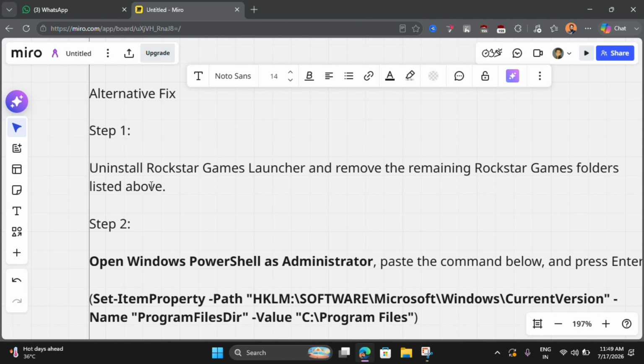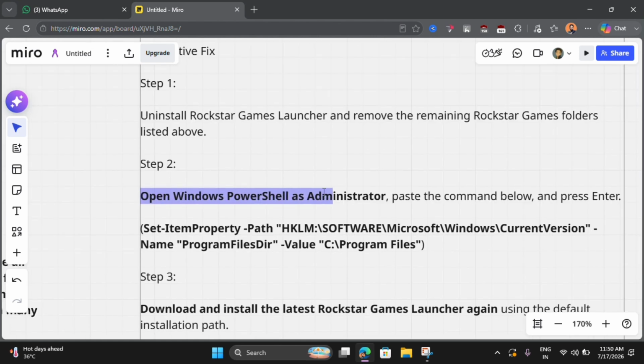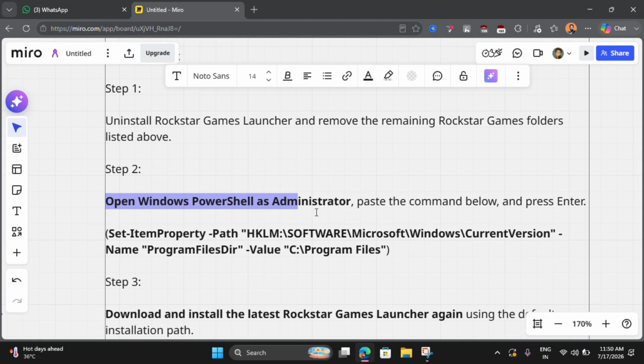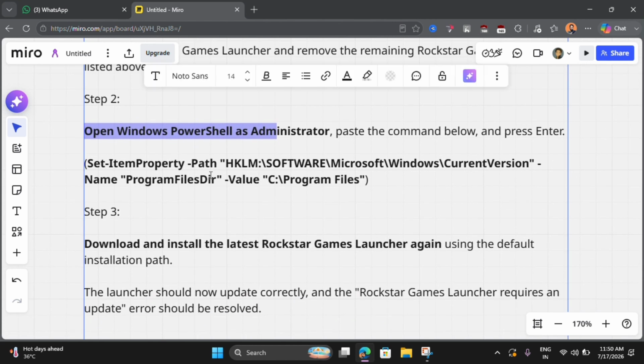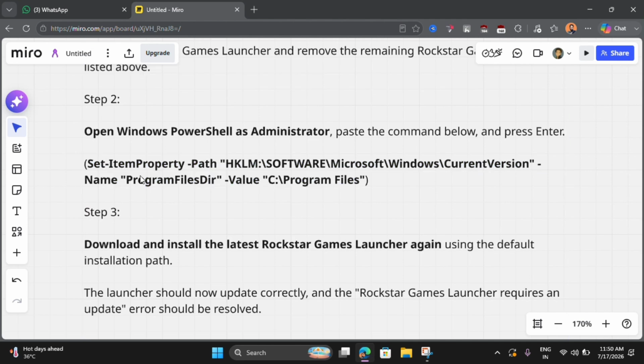Start by uninstalling the Rockstar Games Launcher once again. Also uninstall Rockstar Games Social Club if it's installed. Then repeat the folder cleanup steps we covered earlier by deleting any remaining Rockstar Games folders from Program Files, Documents, and Program Data. Once everything has been removed, the next step is to run a PowerShell command.